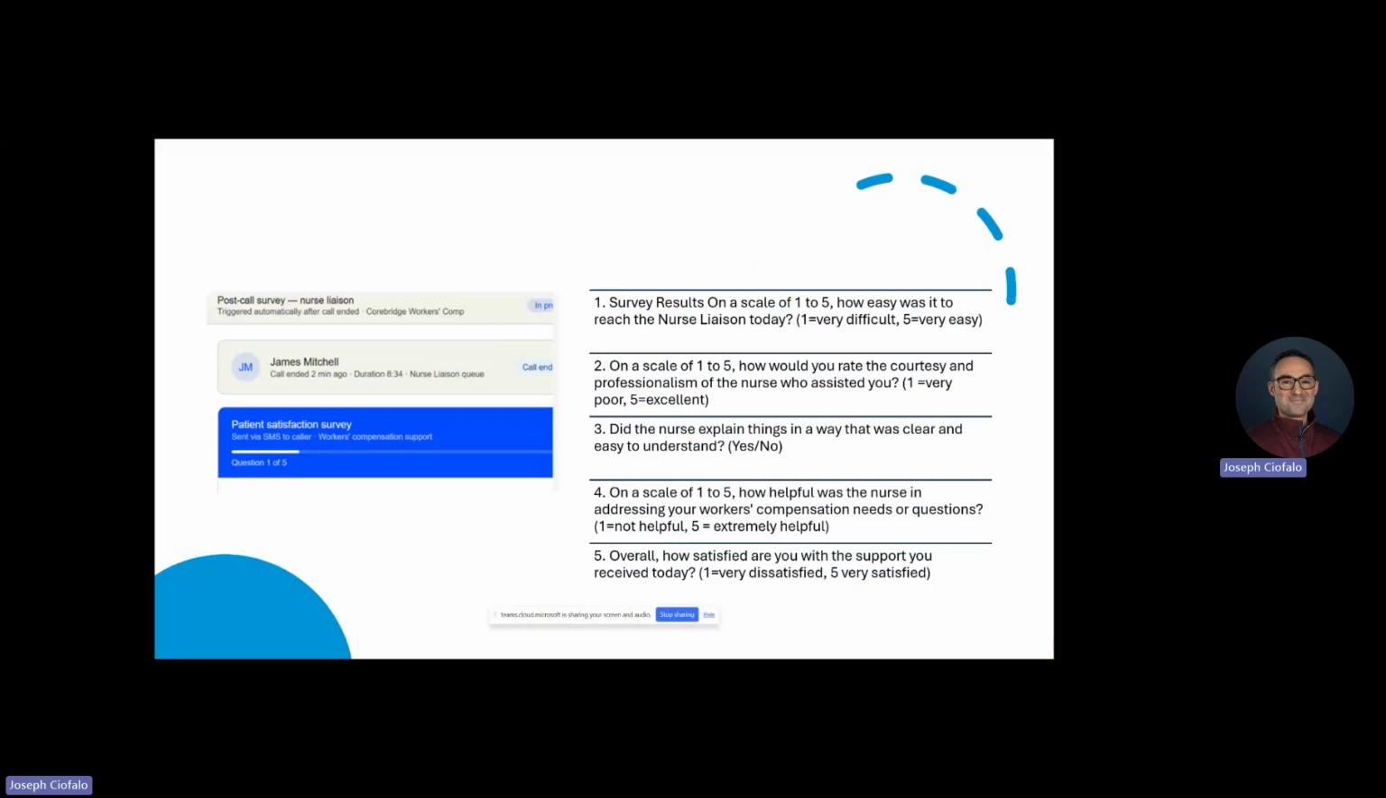Today. Please let me know if you have some time to do a post-call survey. How can I assist you further right now? Yes, I'd definitely love to take a survey. Awesome. I appreciate it. I'll try to keep it casual. First up, thinking about how easy it was to get in touch with the nurse liaison today, we had a scale of 1 to 5, with 1 being I had to climb a mountain and 5 being easy as pie. Where would you put your experience?